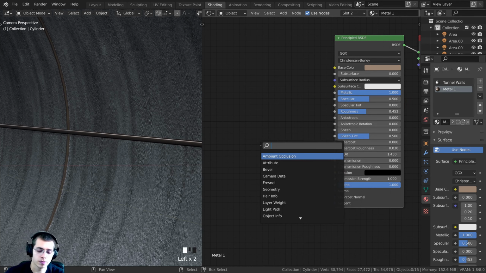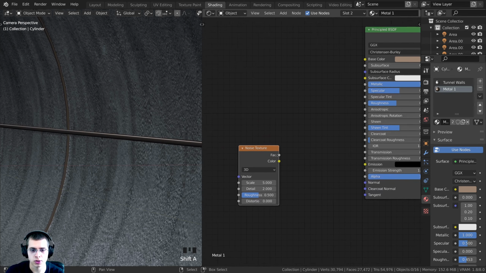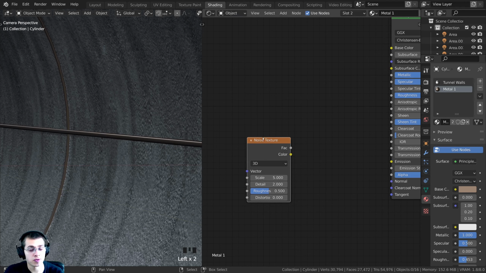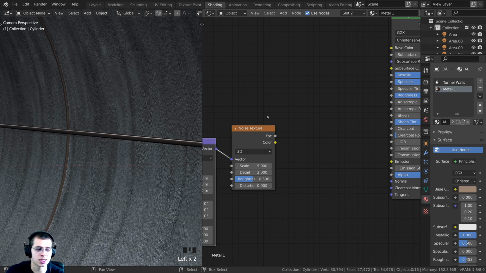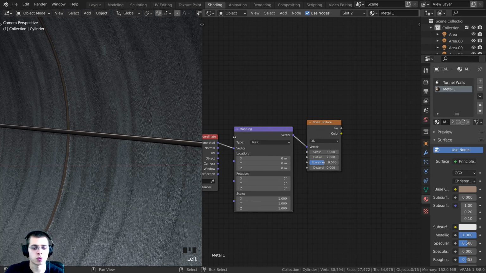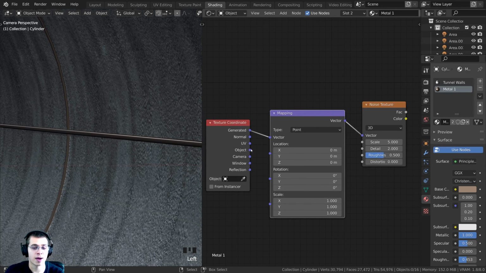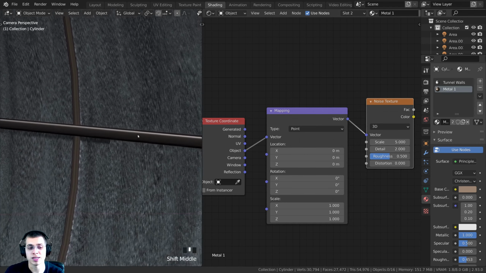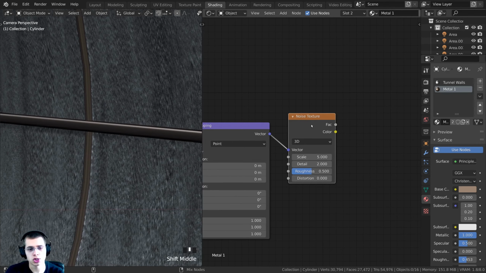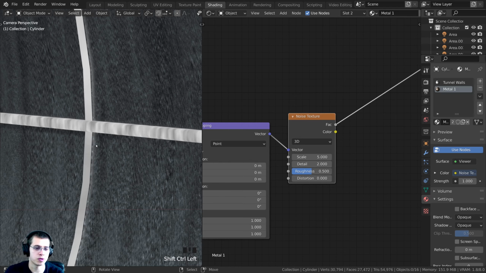So I'll press Shift A, and I'm going to search for a noise texture, and I'll just drop the noise texture right down here. Now again, using another feature from the Node Wrangler, I can just select the noise texture, and then I can press Ctrl T, and that is going to add the texture coordinate and mapping nodes. And then I want to use the object mapping instead of the generated, so I'm going to plug the object into the vector, and that is going to place the noise texture around the objects more evenly. So I can now Control, Shift, and click on the noise texture to preview it, and we can see what it looks like.